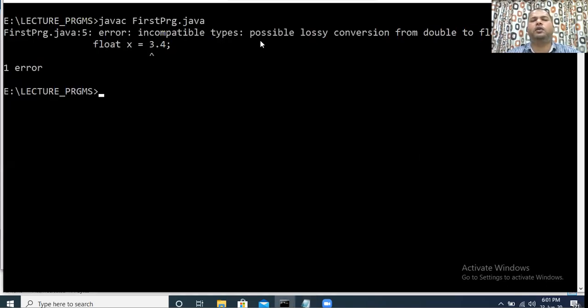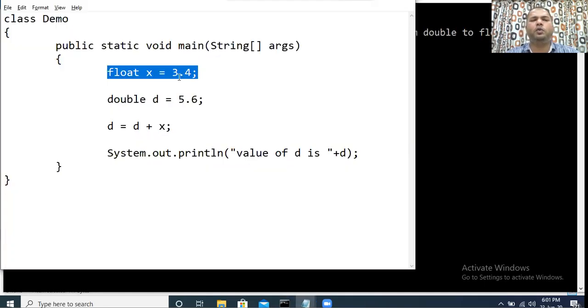And look at the issue here. Possible lossy conversion from double to float. You are assigning value 3.4 into x. The compiler is saying that 3.4 is a double value here, which you are trying to assign into a float type variable, and we all know double is of the size 8 bytes, float is of the size 4 bytes. So assigning a bigger value into a smaller type variable is obviously not going to be allowed in Java. This would never be allowed in Java.